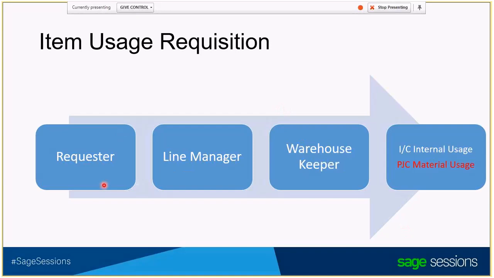And for item usage, the requester goes to the line manager or supervisor, and the warehouse keeper can issue the items. In the current version, it will only create IC internal usage, and in a future version, we will enhance the item usage requisition to allow the project team members to raise material usage requests to request the materials for their projects, which will improve project material usage.